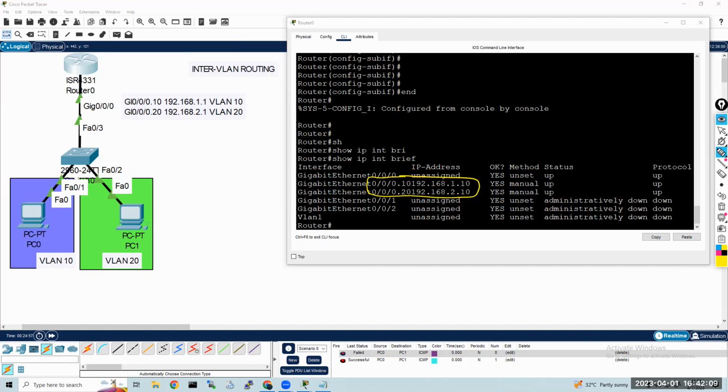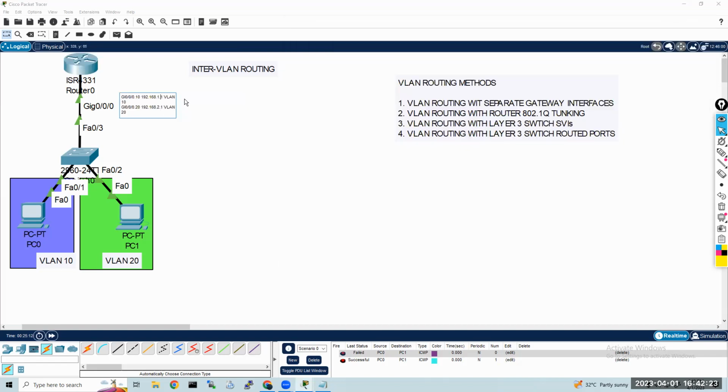Can you just correct the labels on the interfaces for the router? Yes, correct. This is 1.10 and this is 2.10. Thank you, Clara, for correcting me. I'm also a human being. I make mistakes, right? I'm not a computer. Even computers make some mistakes sometimes.